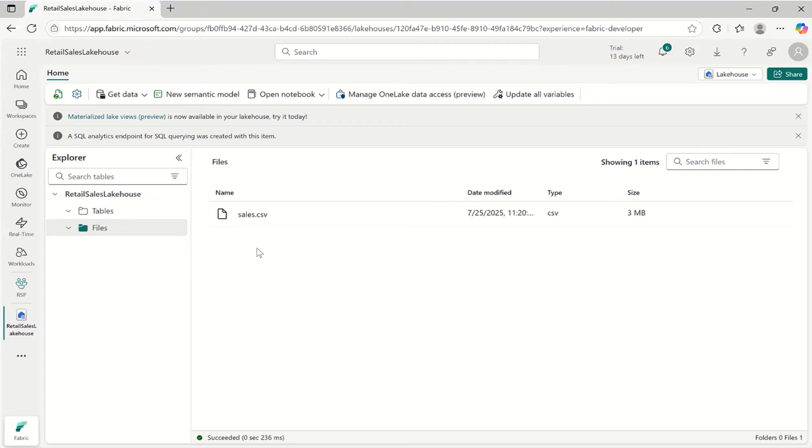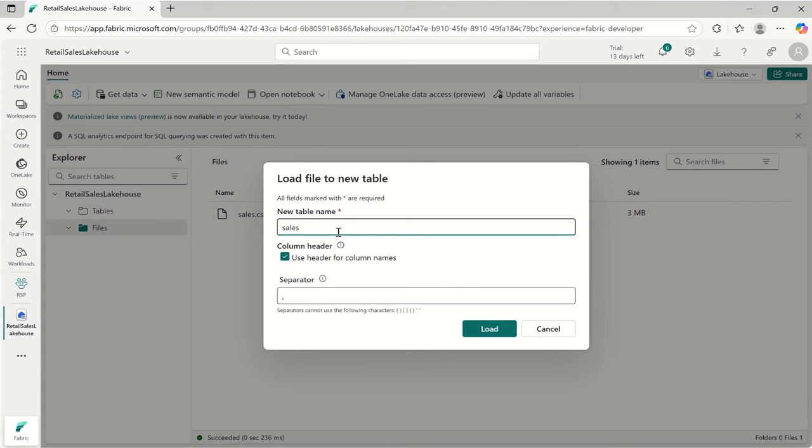And now you uploaded that CSV file. Fabric can automatically infer the schema and create a table for you. And also, if you want, you can create it yourself. Let's see, here in tables, nothing is there. In files, let's load this to tables, new table. Name it as sales, use header for column names, and separator is comma. If you have a different separator, you can provide it there. Let's load it.